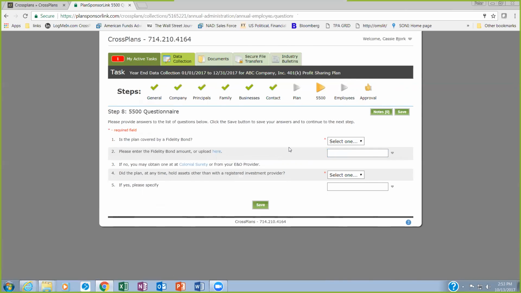If you don't have a bond and you do need to purchase one, in step 3 here, you can actually obtain one through Colonial Surety, and we have a link to their website. Or you can contact your E&O provider to get a quote and to purchase a bond. The important thing is that if you are required to have a bond, you do purchase one, and then you do send us a copy, so we have it on file for your plan.